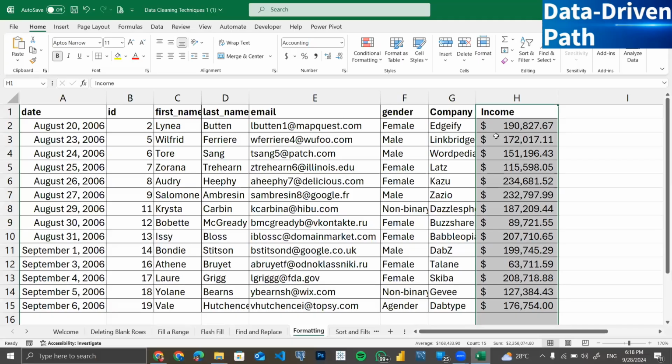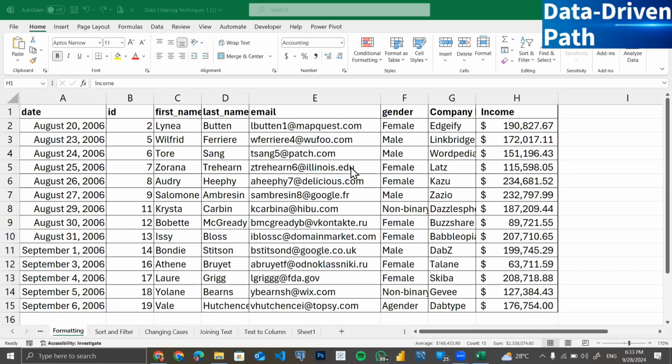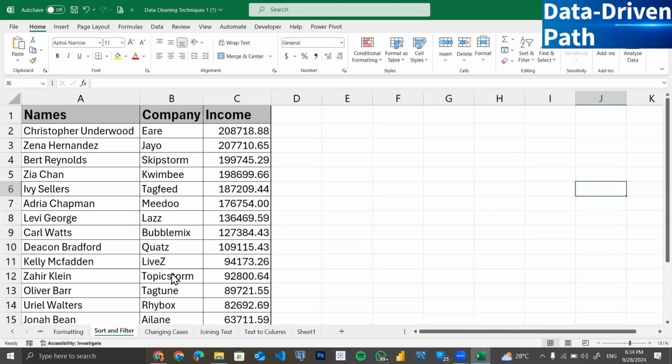All right. So in today's class, we're going to kick off from there, and we are taking a look at sort and filter, changing cases, joining text, and text to column. What do we have on sort and filter? So as soon as you come to the next sheet over here, sort and filter.